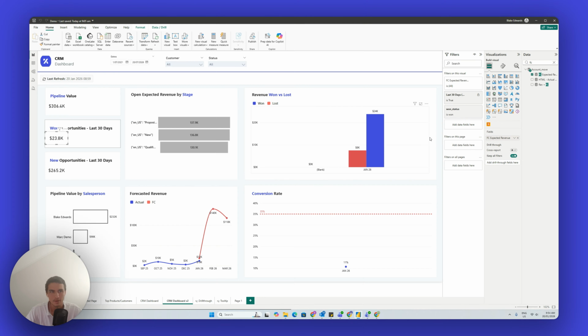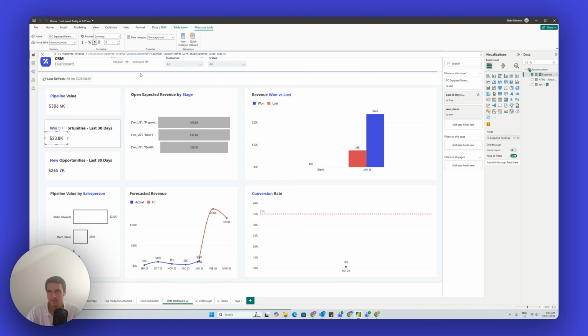One thing you'll notice is that this is using the FC expected revenue. If I click on that measure, you'll see that that's using the expected close date, which actually isn't right. We actually need to use the close date, because this is only looking at opportunities that we've actually won.